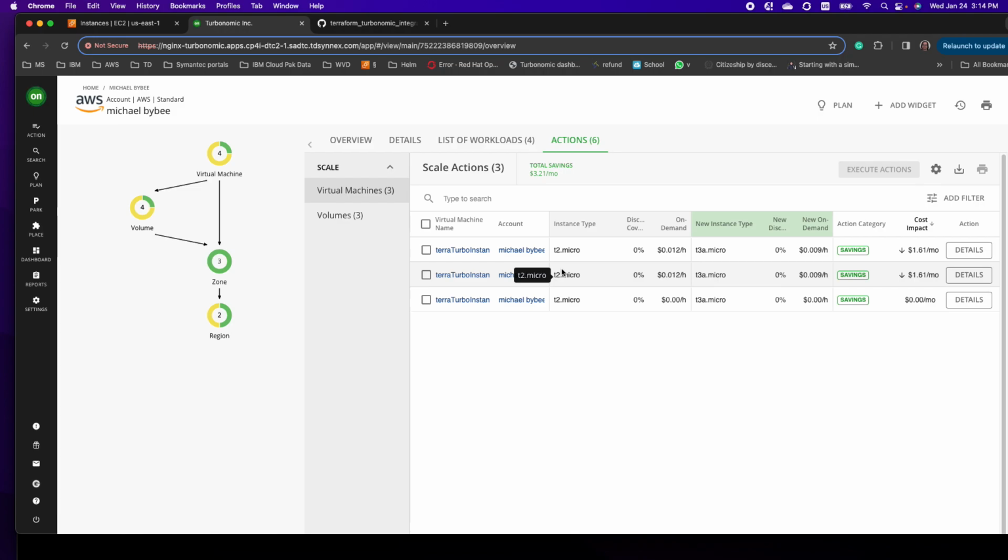Now, granted, that's peanuts, but you'll get other recommendations. This is just a demo environment, and it's free for me. That's why I'm doing it. So $1.61 will save, and we'll have that every time we build out these VMs.